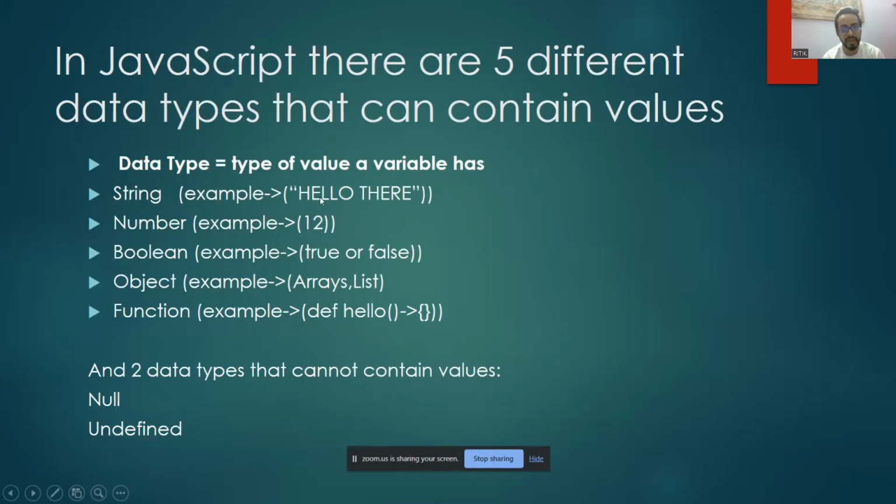A string type, like the example hello world. Number type, like 1, 2, 3, 12. Boolean type. So basically, it is true or false. Object type, objects may be arrays, lists, or we can define our custom objects. And a function which is defined using def variable, and the example will be hello function. And the other 2 miscellaneous types are null and undefined.